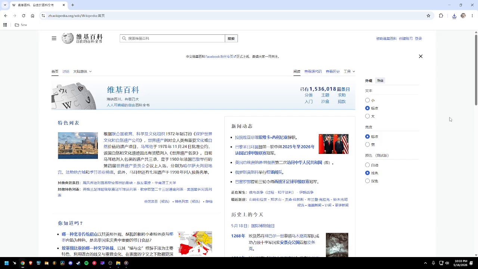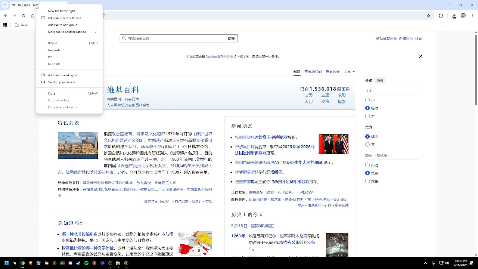After the website is open, move your cursor to the tab at the top of the screen. This is the tab for the site you want to keep pinned. Right-click on that tab to open the tab menu. In the menu that appears, select Pin.